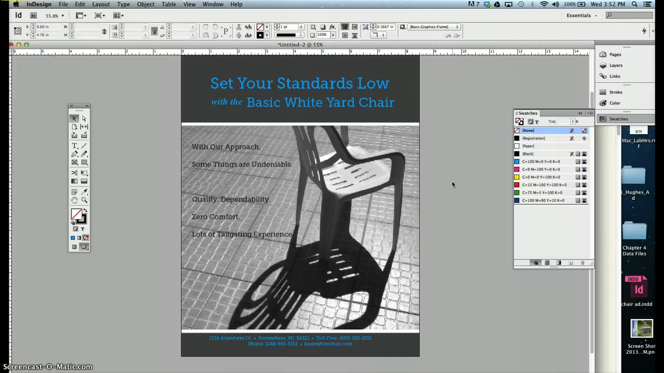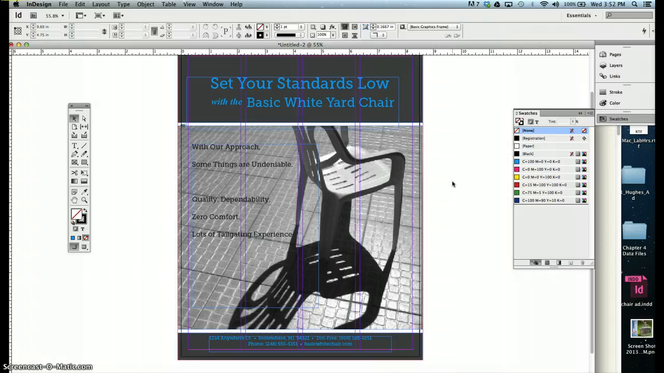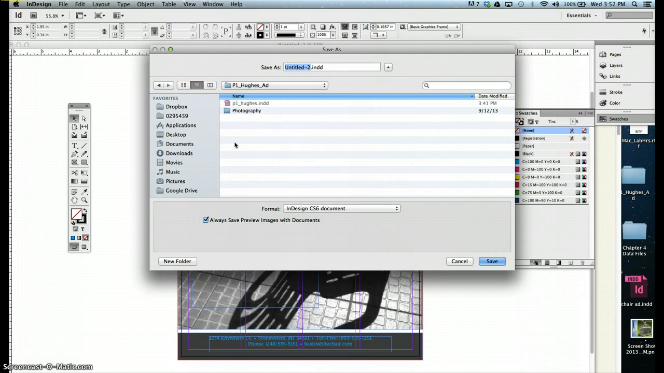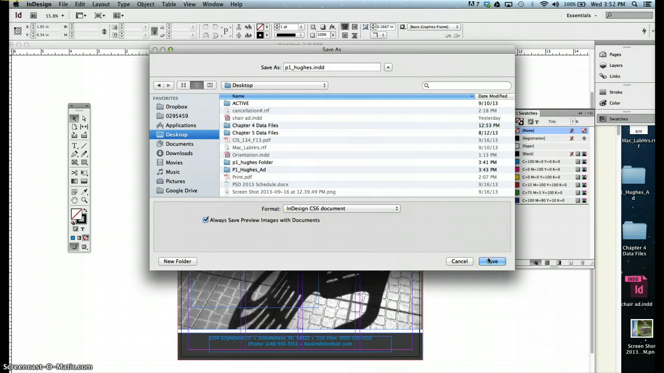Okay, when you are ready, I'm going to hit W again to go back into work mode. Throughout this assignment, you should be saving. So go ahead and do a File, Save As. I'm going to do P1 for project 1, underscore, and then my last name. I'm going to save it on the desktop.